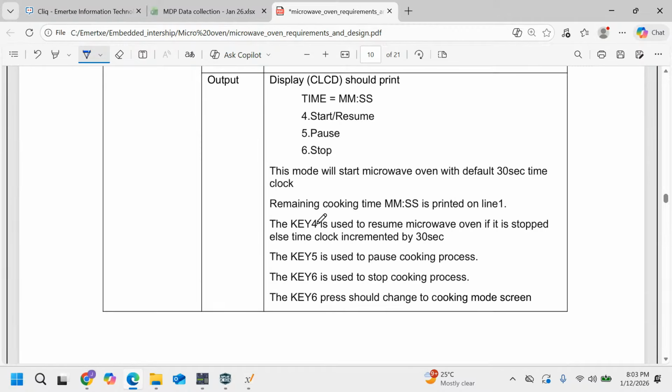And whenever you press key 4, every time your cooking time increments by 30 seconds. Suppose you start your cooking time with 30 seconds, if you still want to cook additional 30, then just press key 4. Then key 5 to pause cooking, key 6 is to stop the cooking.